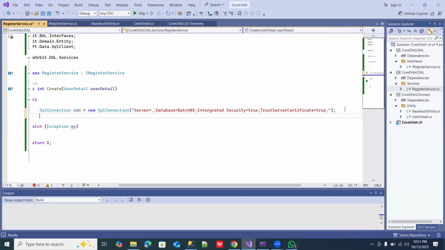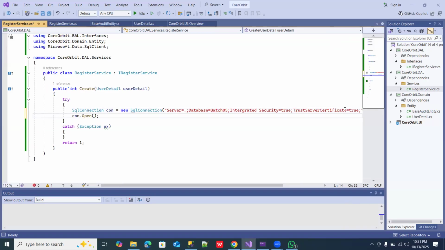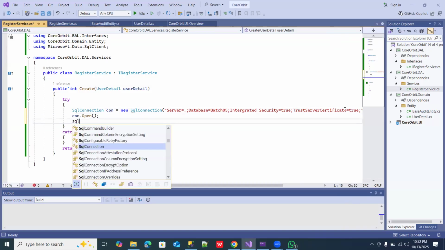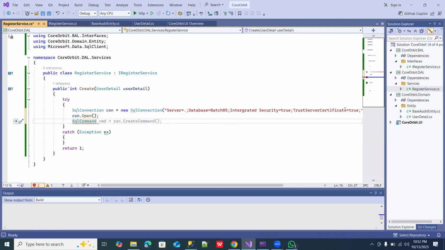Okay. So first step, we have created the object of SQL connection. Then we need to open the connection when we are entering data into a table. The third parameter we require is called SQL command. We need to create the command. So inside the command, we need to pass the stored procedure name.